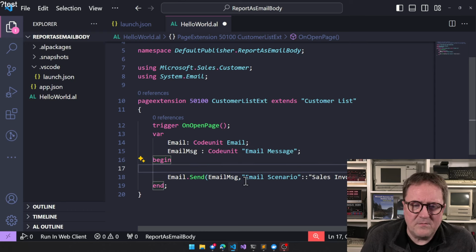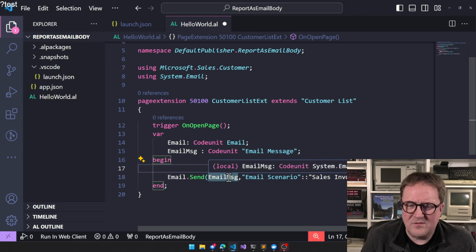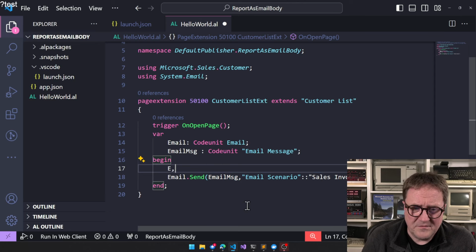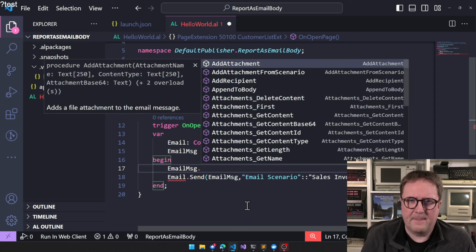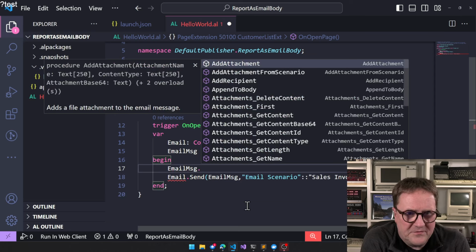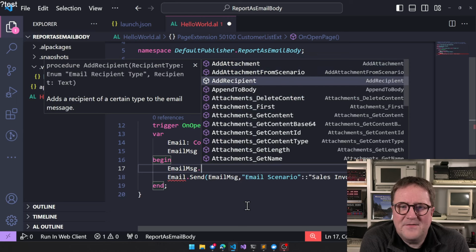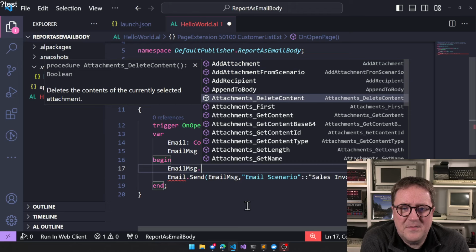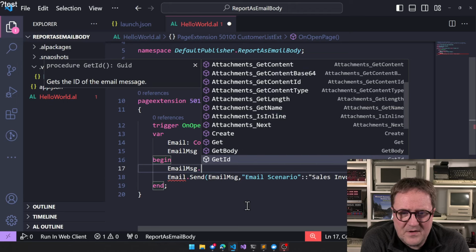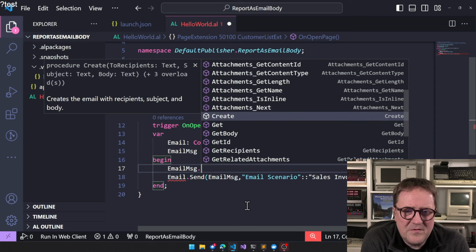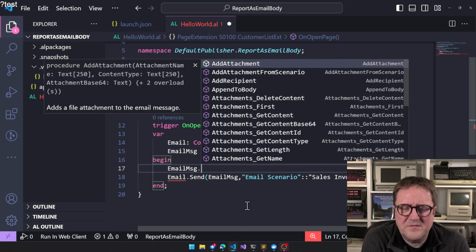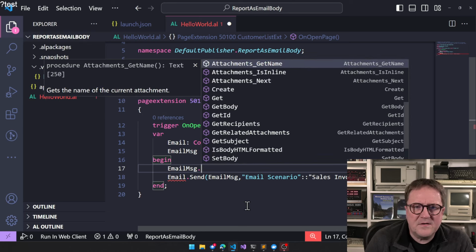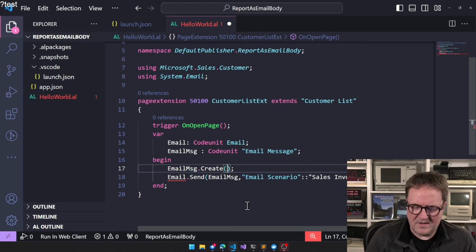So now we're sending an email, but clearly we have not told it what it is and who it is and all that good stuff. So if we go email message dot, we can see there's a bunch of functions here. Add attachment, add recipient, append to body, attachments, lots of information. Create, get body, get recipients, get related attachments. There's a bunch of stuff here, but let's locate create, because create is like a multi-function in one.